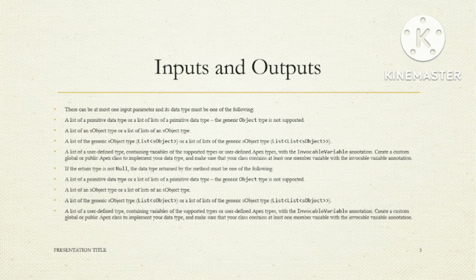For input and output values, there can be at most one input parameter, and its data type must be as mentioned below. It can be a primitive data type or a list of primitive data types, or a list of sObject type. It can be generic. And if it is a user-defined type, then that Apex type should have @InvocableVariable annotated variables.